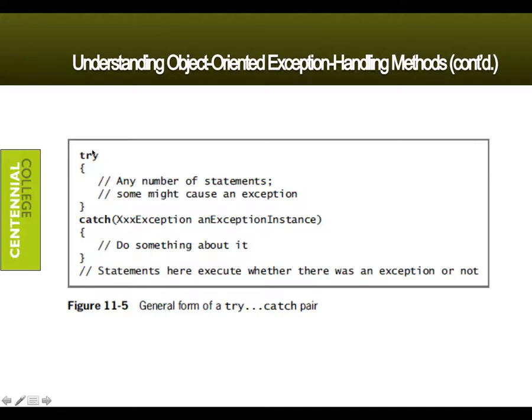Here's my try block. This is the syntax, the way it's written. Try block at the top. There's going to be this block of stuff in here. We're going to catch the exception. We don't know what kind of exception it is. It says XXX exception, which means you have to listen for a type of exception, right? And then here's the exception instance, and then do something about it.